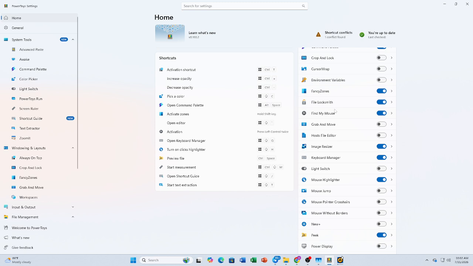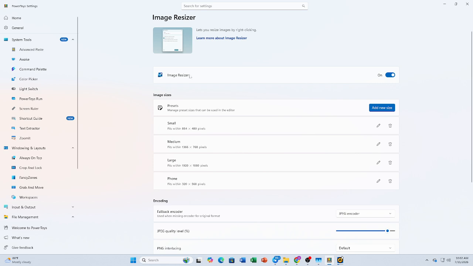So let's get started. First, make sure Microsoft PowerToys is installed and that the Image Resizer utility is enabled. Open PowerToys, select Image Resizer from the menu on the left, and confirm that the feature is turned on. You can also customize the available image sizes if you want.